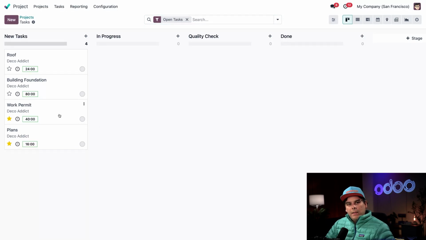Now, let's manage the workflow. Since the plans task is currently in progress, we're going to move it over to the in progress column. The work permit task, meanwhile, is ready, but it still needs to be reviewed, especially to ensure compliance with local codes. Let's stay ahead of things by scheduling a follow-up activity directly from the task.